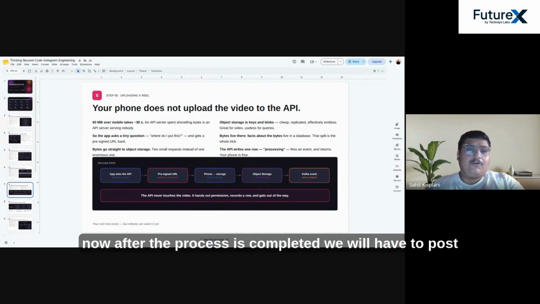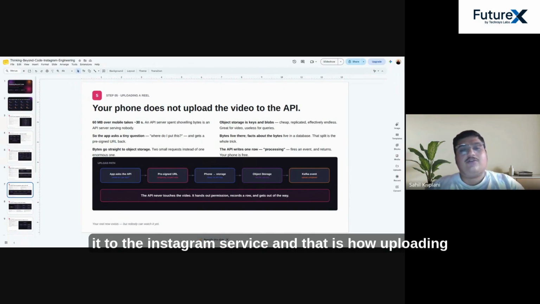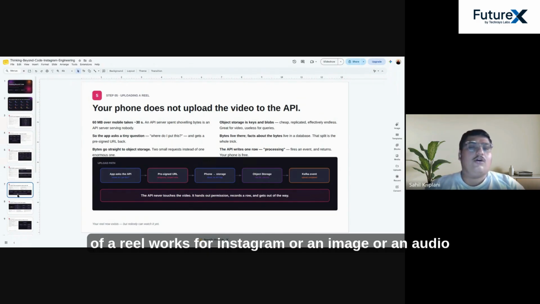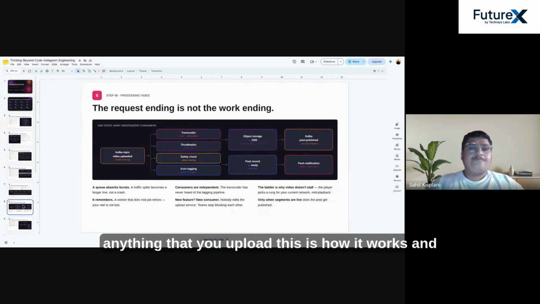Now, after the process is completed, we will have to post it to the Instagram servers. And that is how uploading of a reel works for Instagram, or an image, or an audio, anything that you upload. This is how it works.